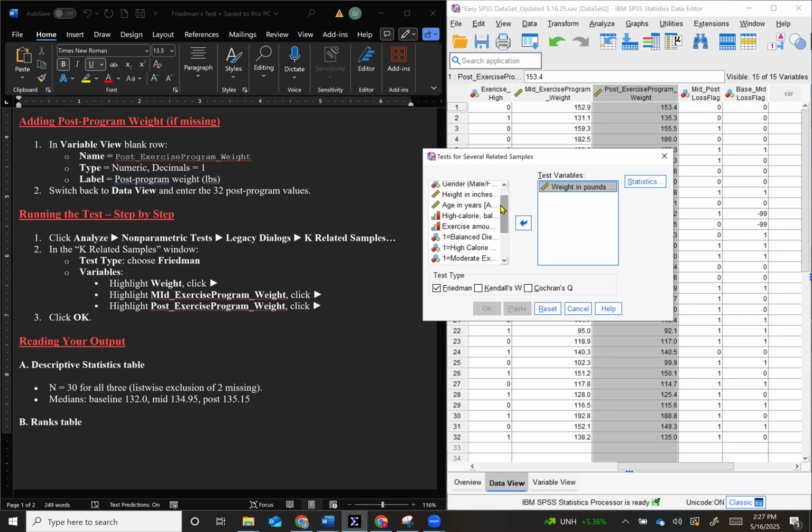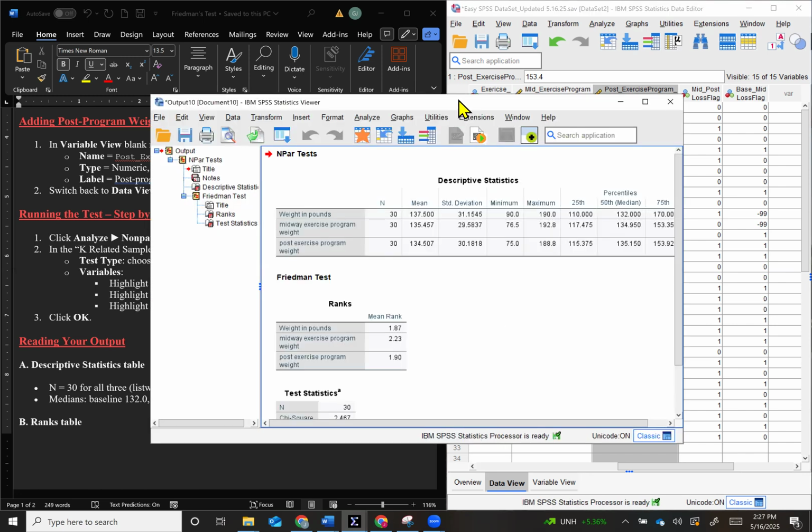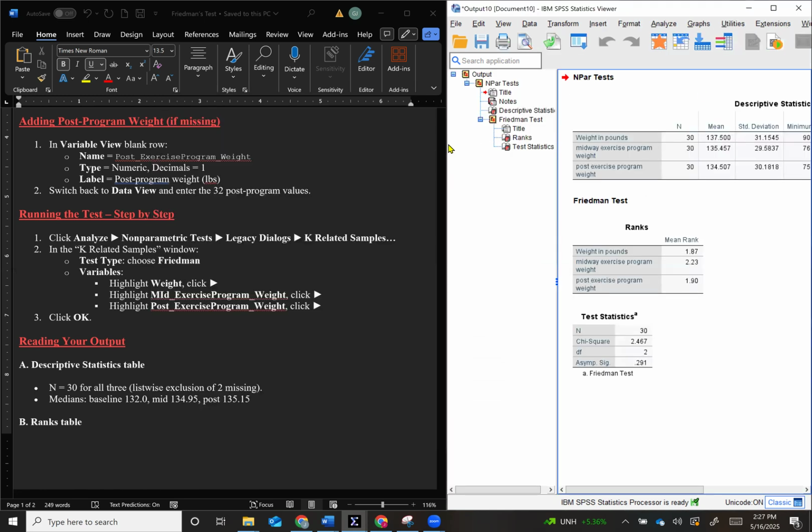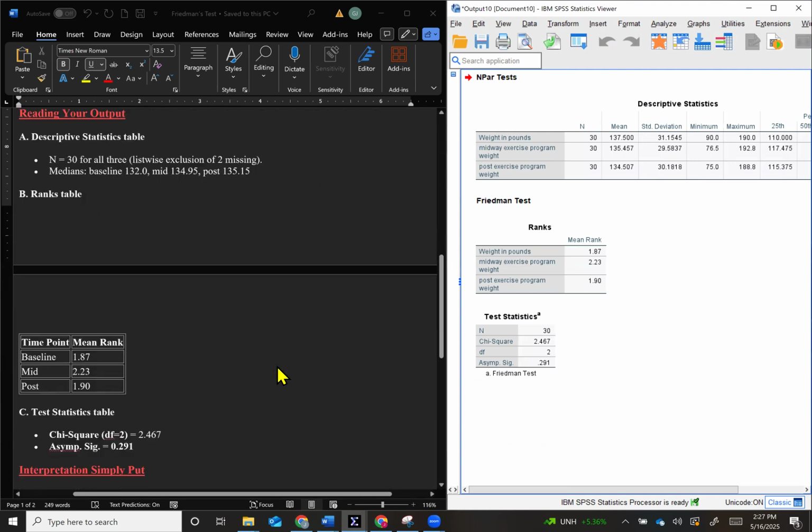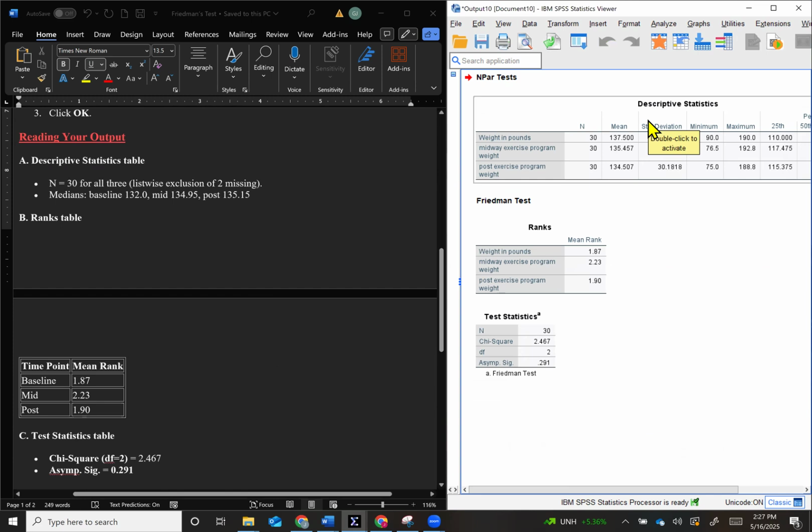And then we want the repeated measures. We want to see, did the original weight change halfway through? Did it change at the end significantly? We want to make sure that the test type is Friedman and that is selected. And then we can click OK and run the analysis. You'll see, again, a few tables. Your descriptive statistics are up here. No missing values in this case.